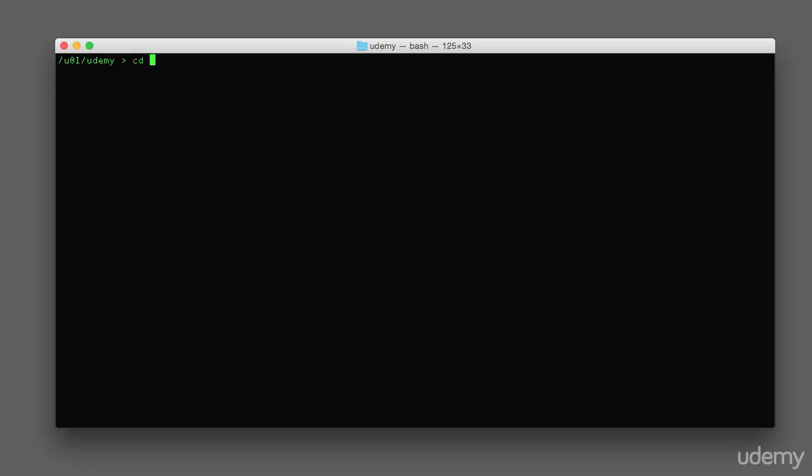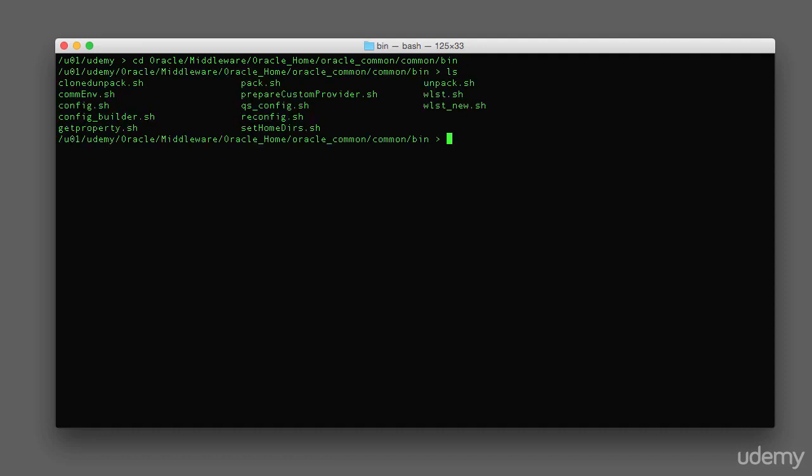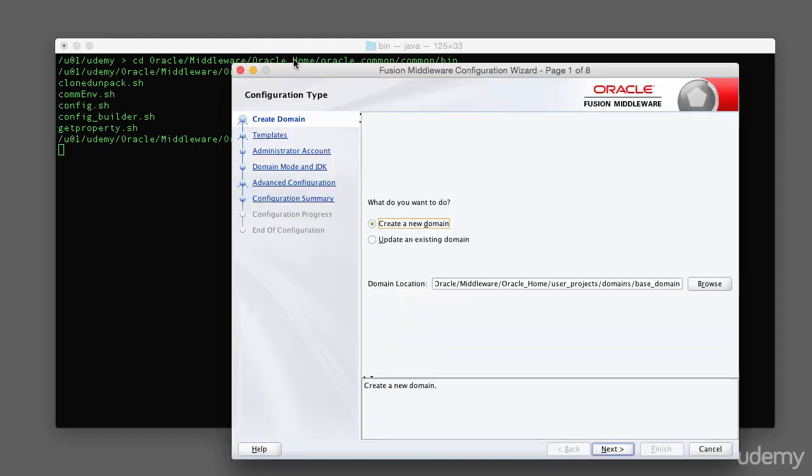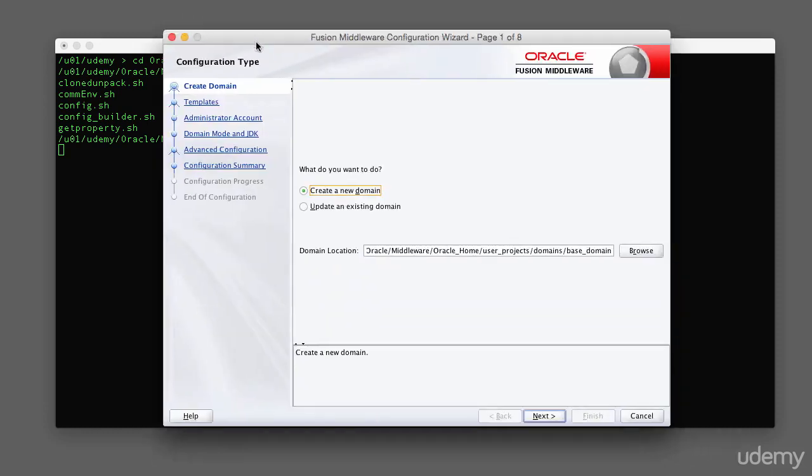The script is going to be located under Oracle Home, Oracle Common, Common Bin. And the name of the script is config.sh if you're on Linux, and on Windows it would just be config.command. All right, let's move that here.